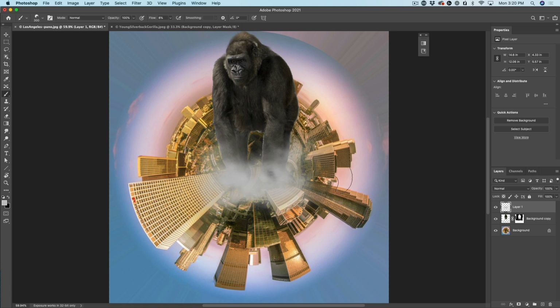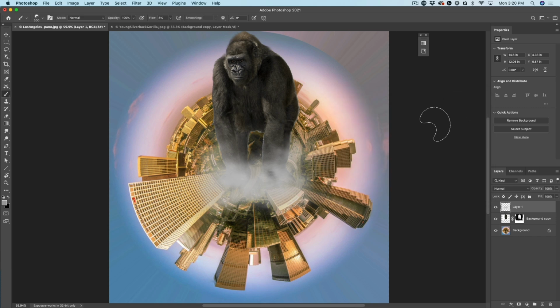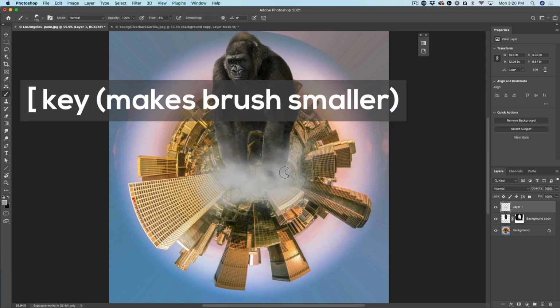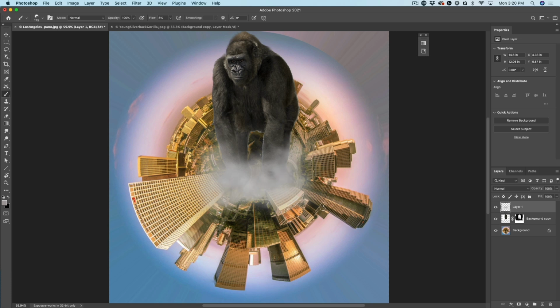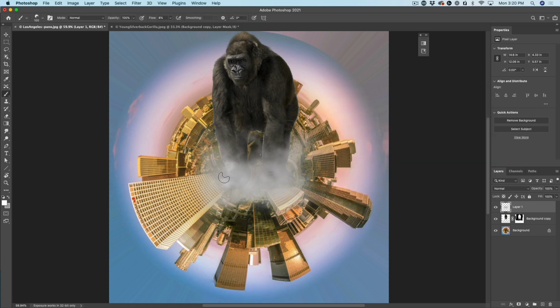And then what we're going to do is build it up. So I'm going to add a little bit of darker smoke. Drop the size of the brush down a little bit. Add a little here and there just to add a little depth to it. Otherwise it looks a little flat when you do this. We don't want that. All right, great. And now we're going to bring it up, make it white. And I'm just going to drop a little bit of white in here and there.